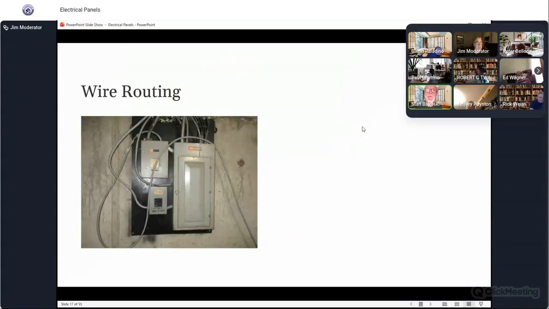Wire routing. I see this quite often. This looks familiar. Is this one of my pictures, Jim? Yes. I don't know how I remember that, but the whole house was like this. Somebody just ran that stuff, and it's old stuff too. It's been like that for a long time. It's old BX. Yeah. So that's just nutty. You've got to have all that secured.